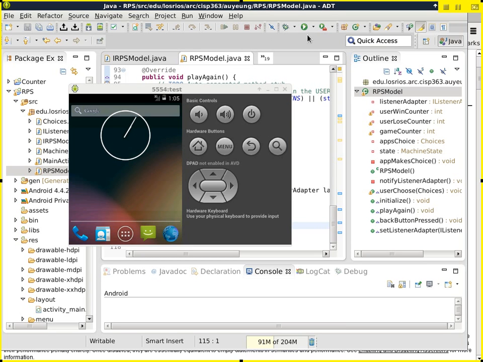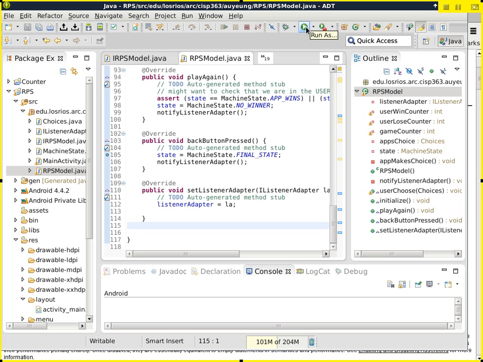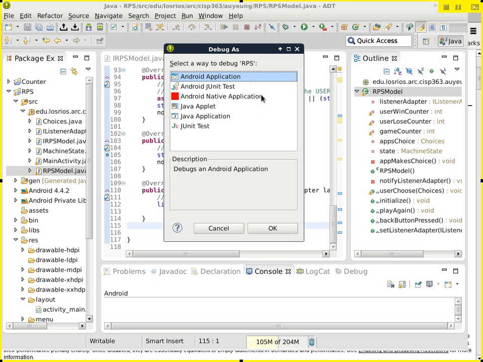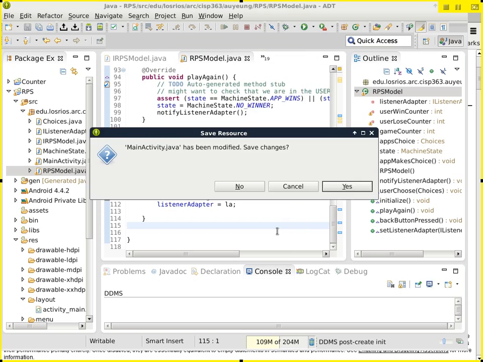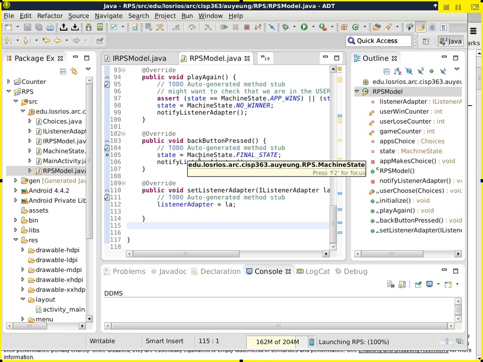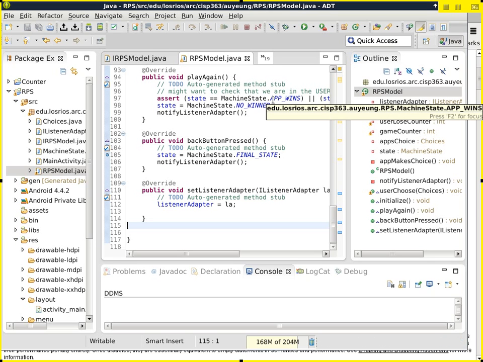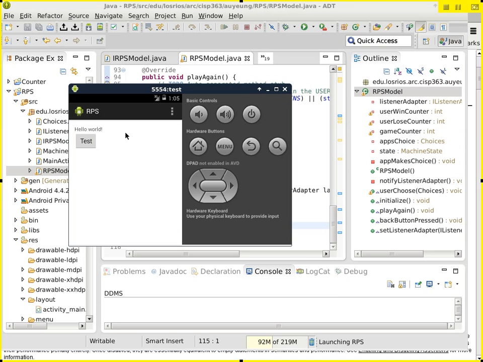When you're ready to run the program using the debugger, you don't want to press this button, because when you press this button, it will run it at full speed without using the debugger. So you want to use debug instead. So we want to debug this program. It's an Android application. As we modify, save changes, yes. Looks like it's running right now. It should be running right now.